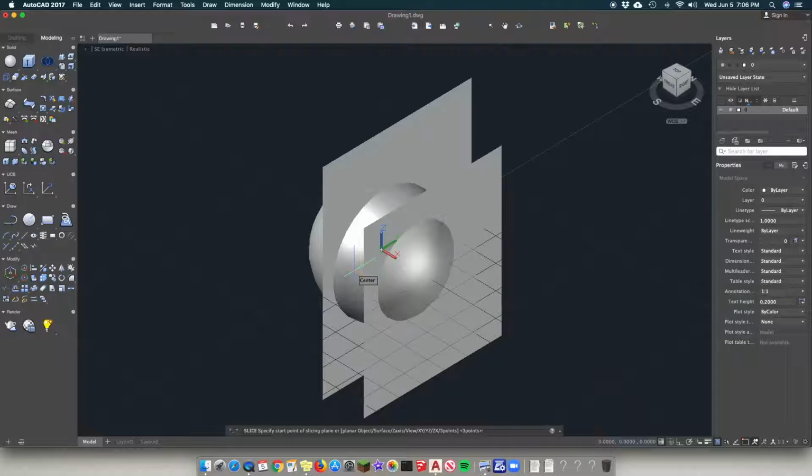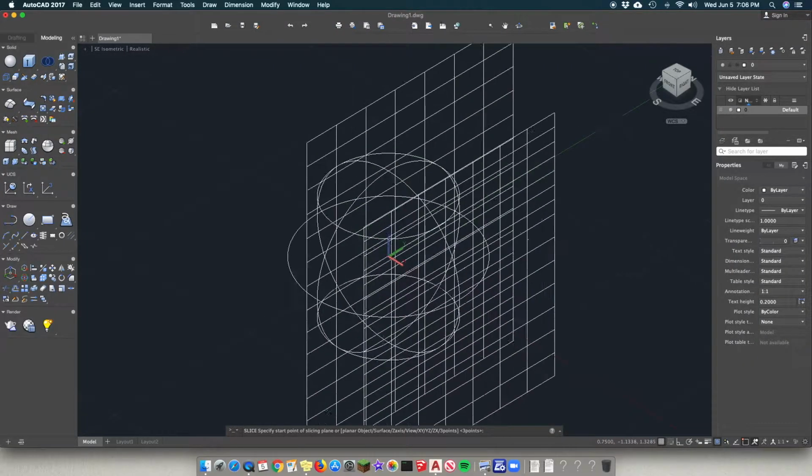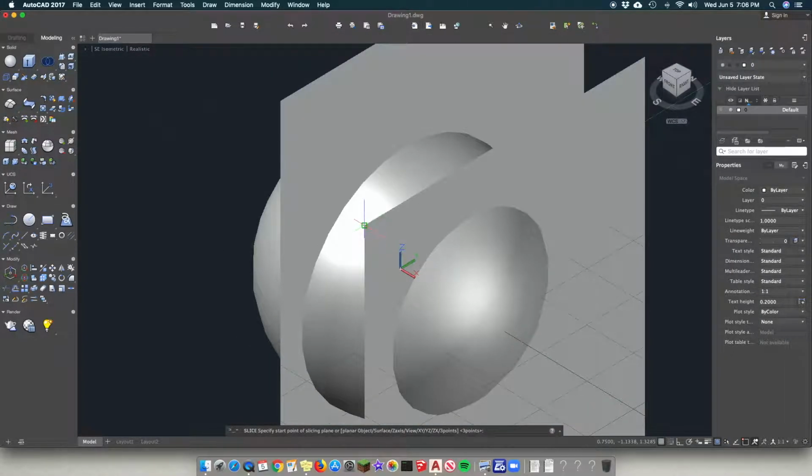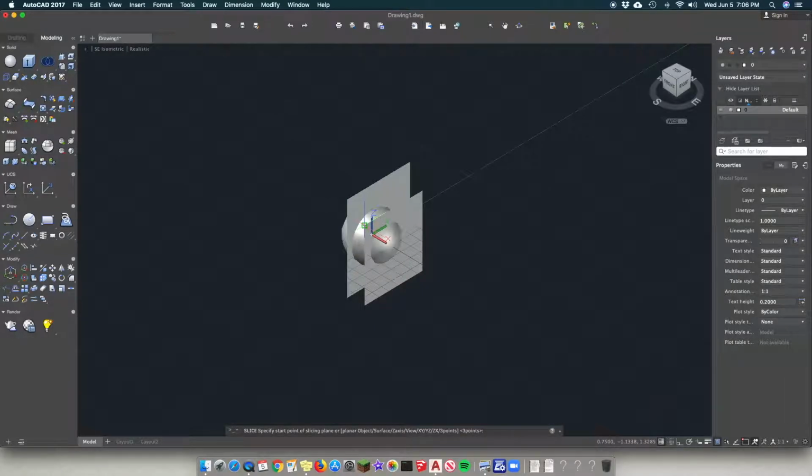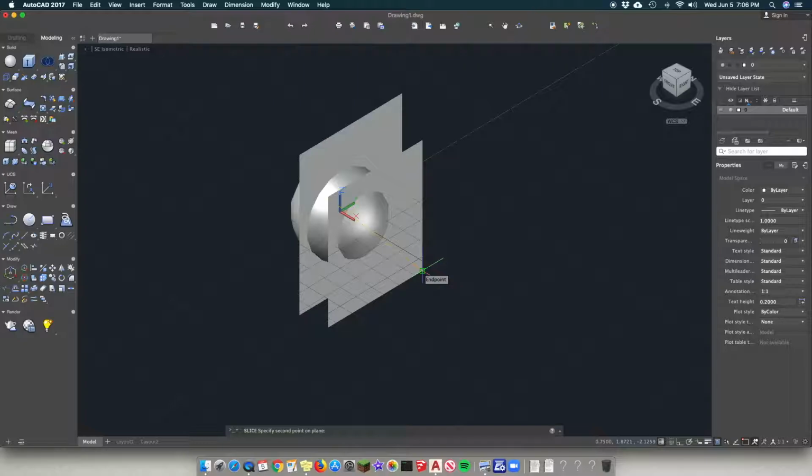Then it says specify a start point of a slicing plane. So what we're going to do is grab opposite corners. Make sure your snap is showing up. See that green snap on the end? I'm going to snap there. I'm going to snap on the opposite corner of that same plane.